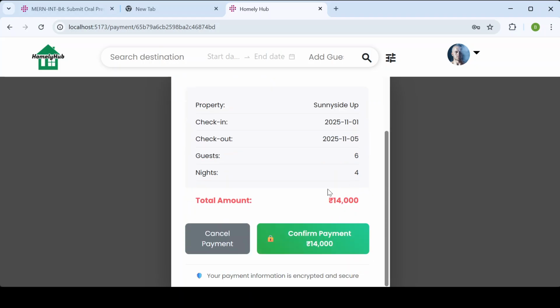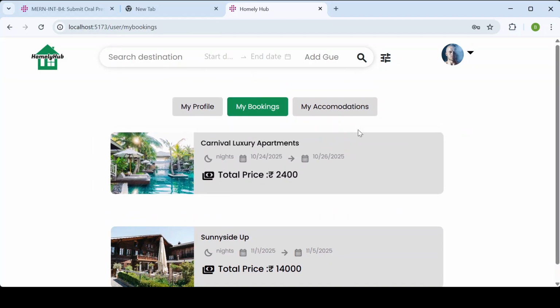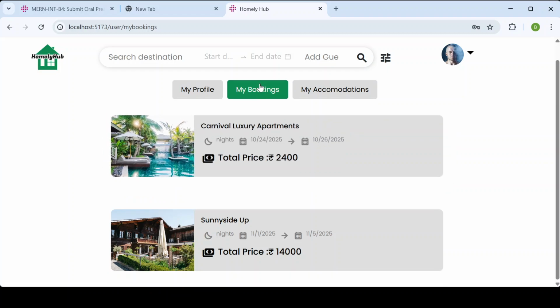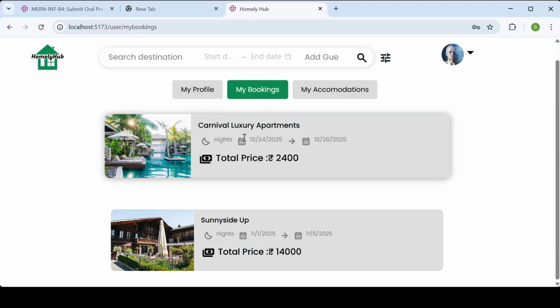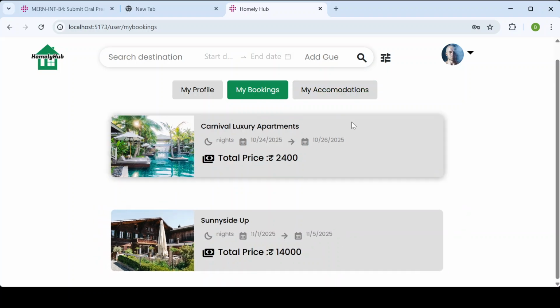Now, this I want to book. So maybe I will confirm payment and it says the booking is completed and this comes back to my bookings. So in my account, if I go and I go to my bookings, I will get to know that okay, sunny side up, I have booked it. So it gives the day, the date of my entry and exit in the sense check in and check out, and the total price. So it is done.